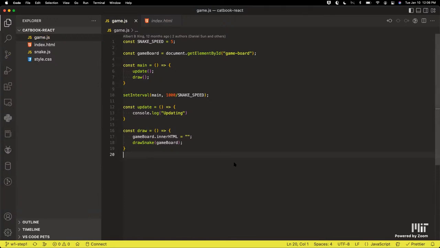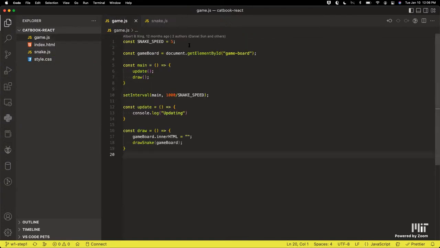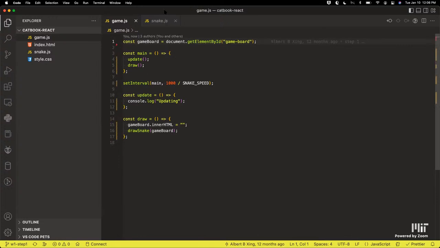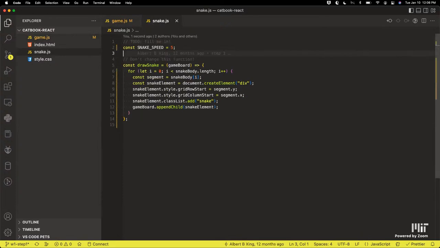So here we are in step 1. Step 1 is a little different from what we had in the starter code. Now you see that we got this new snake.javascript file, and in here we're going to have all the logic for the snake in our game. So if we go back to game.javascript, we have this snake speed constant. We can take that out and move it over to snake.javascript to keep things more consistent, since this is where we'll store all of our variables and logic for the snake.